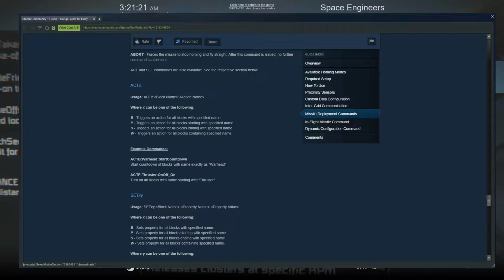Act P, thrusters on, off, on. So P is for all blocks starting with a specified name. So it could be thruster 1, 2, 3, 4, 5, 6, thruster 50. They will all go on, off, on. Now, where can you find these commands?